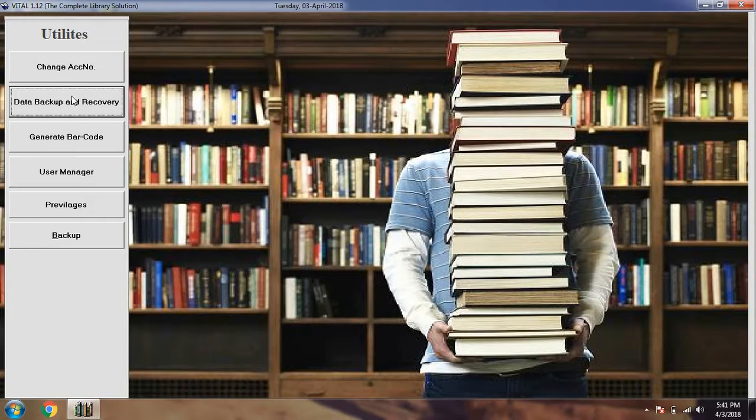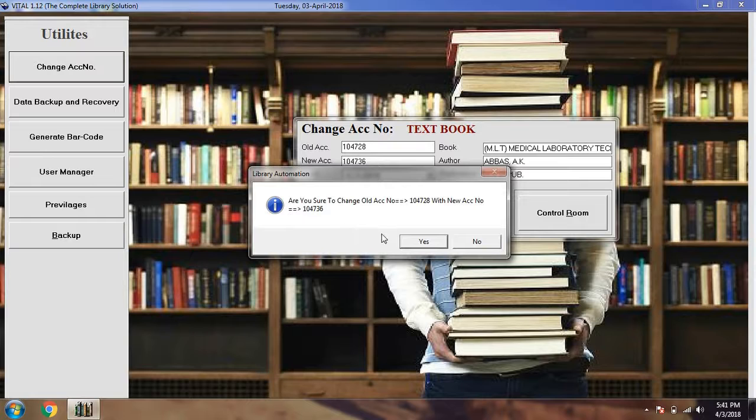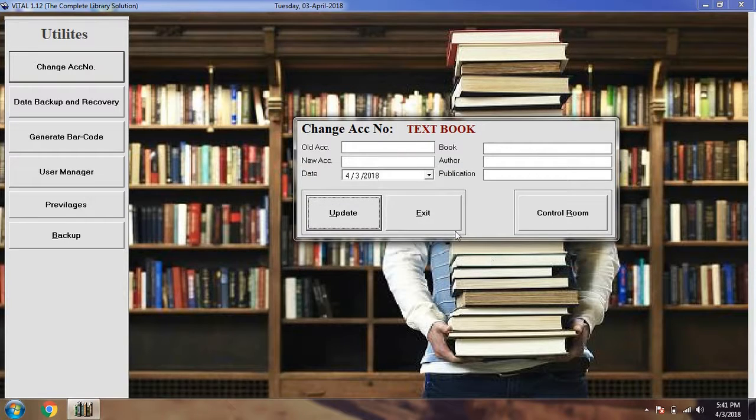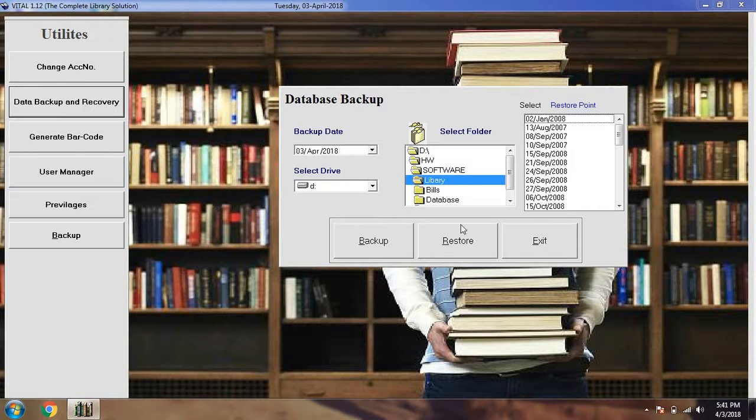Then we have admin module. Under admin module you have these heads. First we have change accretion number. This will help you to change the accretion number of any of the textbooks. You just have to enter the old accretion number, 104729. I entered this. The new accretion number 104736, I changed it to 36, then you just have to click on update and select yes, and your accretion number is successfully changed.